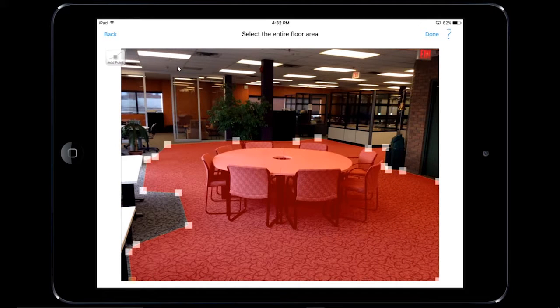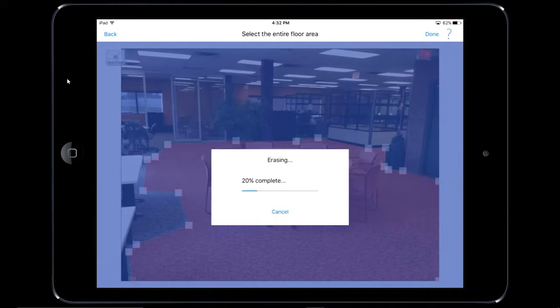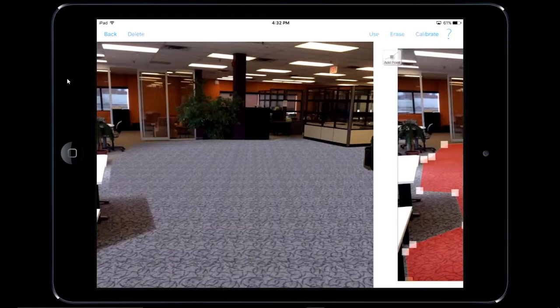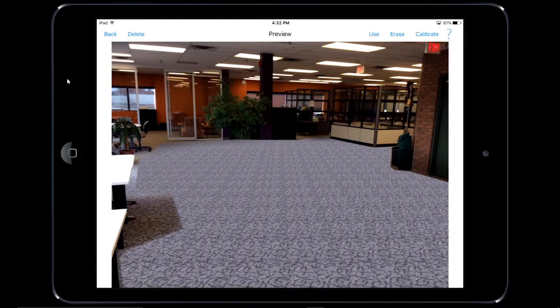What I'm going to do now is go ahead and tap on Done. Now again, Kits will take a few seconds to analyze the space. What it's actually doing right now is looking at the selection area that was just created and taking that swatch that we selected, and it's now replicating it over that area. And that's it. So now you can see what it's done.